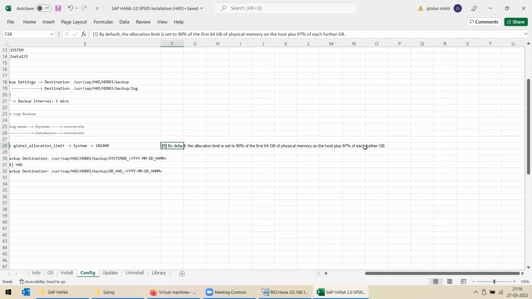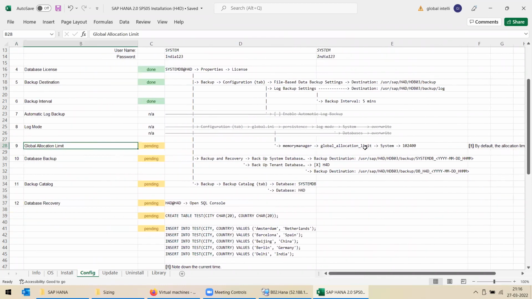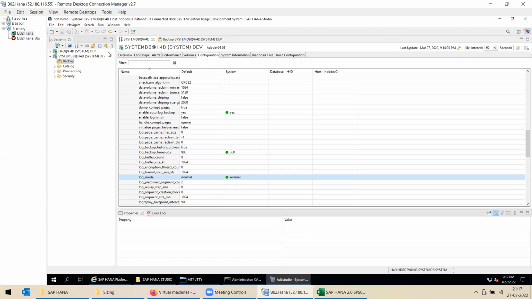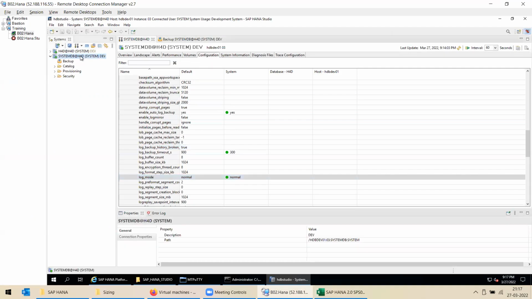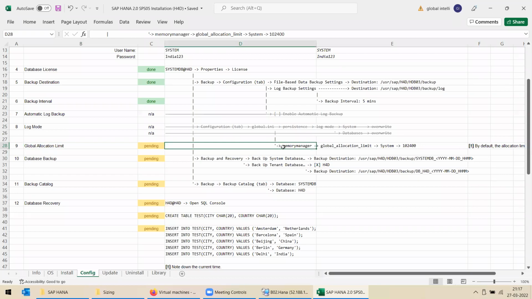This is the reason I told you that if you are doing a multi-SID installation, installing multiple HANA databases into one system, then you need to change this setting. For example, say your system memory is 512 GB. For my development system, the H4D SID, I will go into the configuration tab and into global allocation. It is under configuration, global.ini, memory manager.